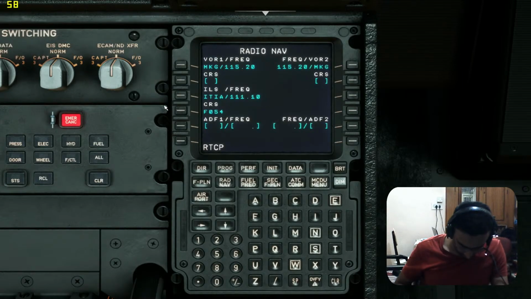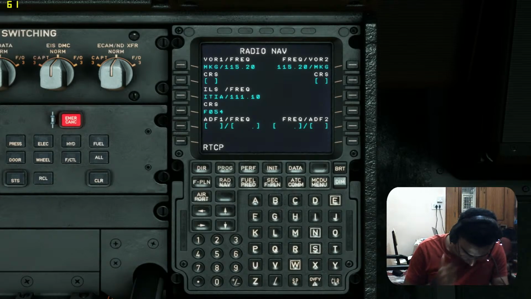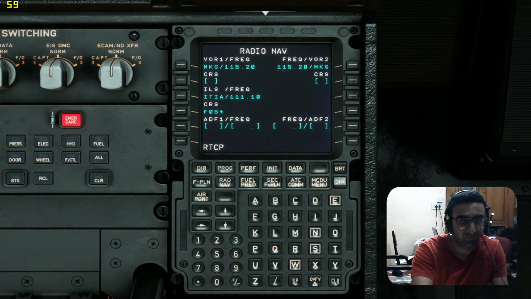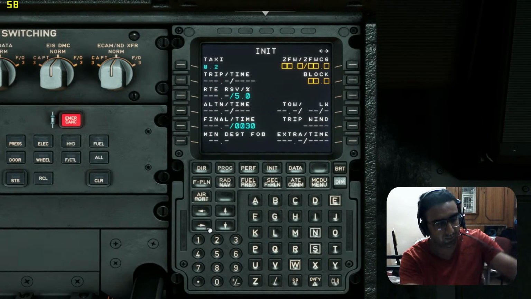So this is as per my departure. We will be departing on Charlie 1 Alpha, and then 243 and 229er. So I'll set course to 229er here and 229er here. So init B, let's copy the weights.